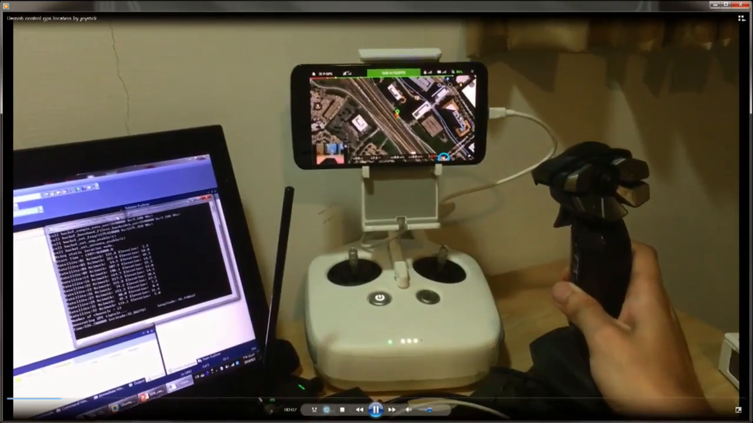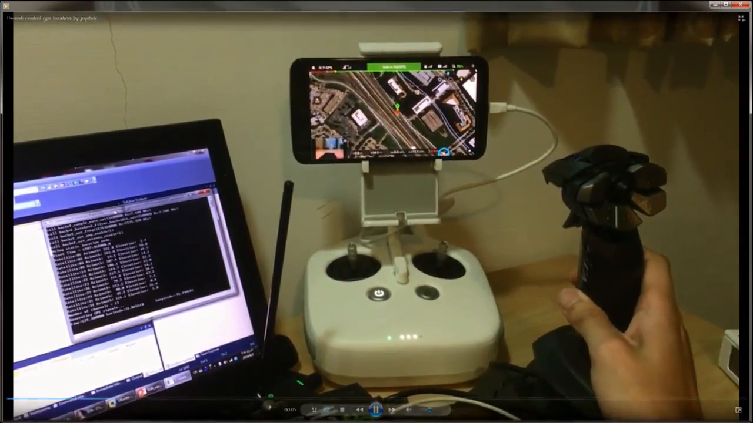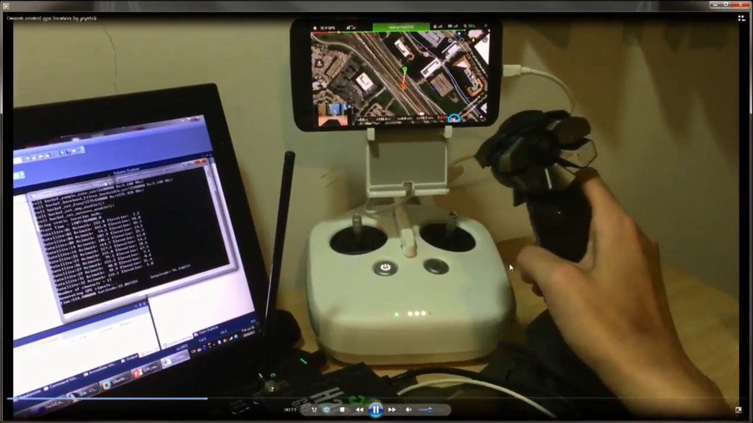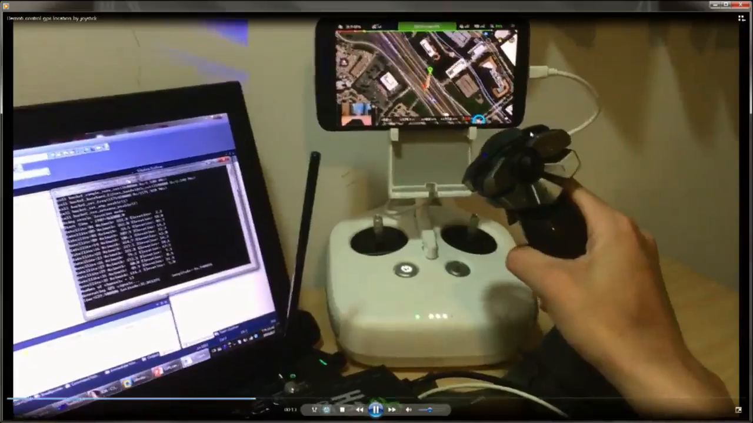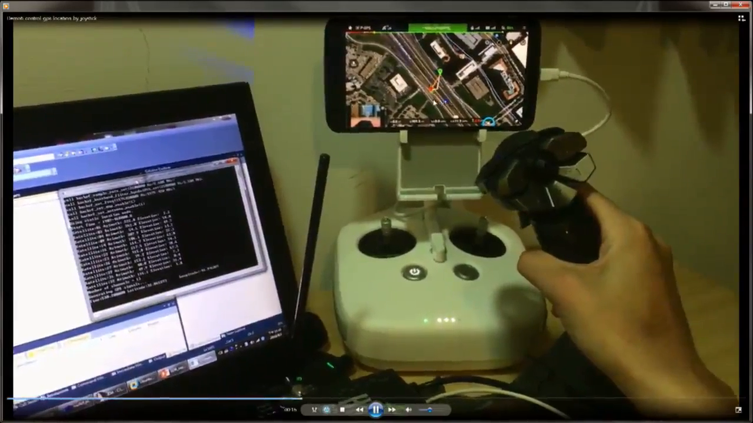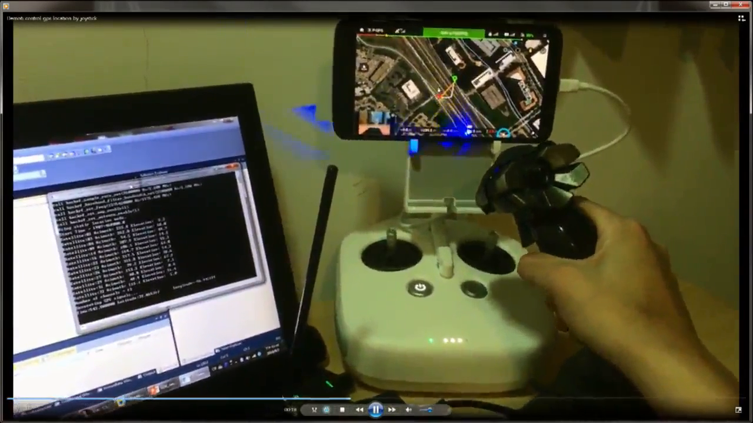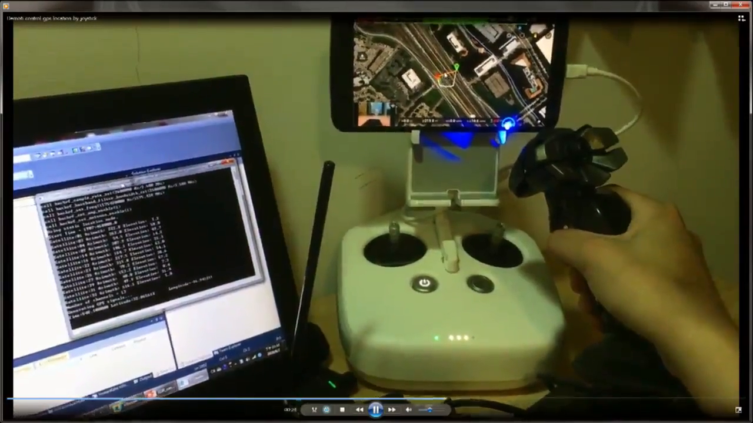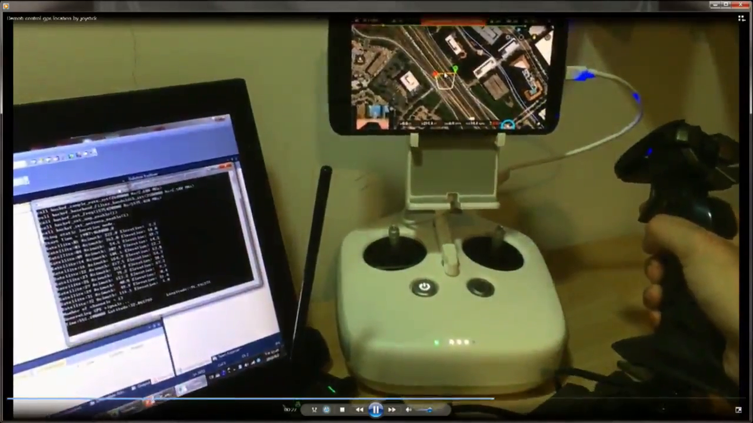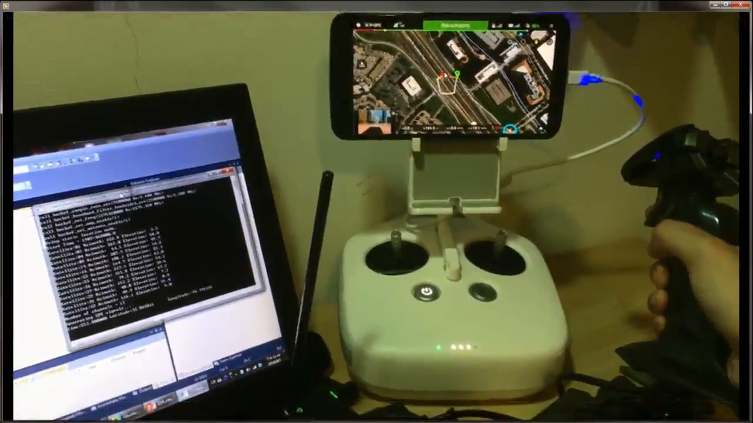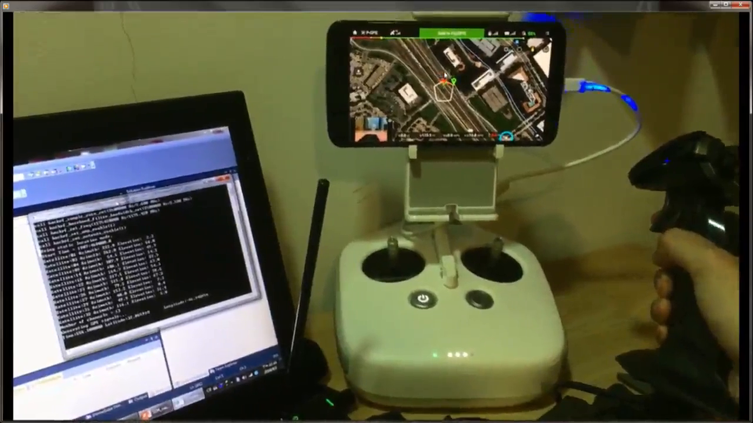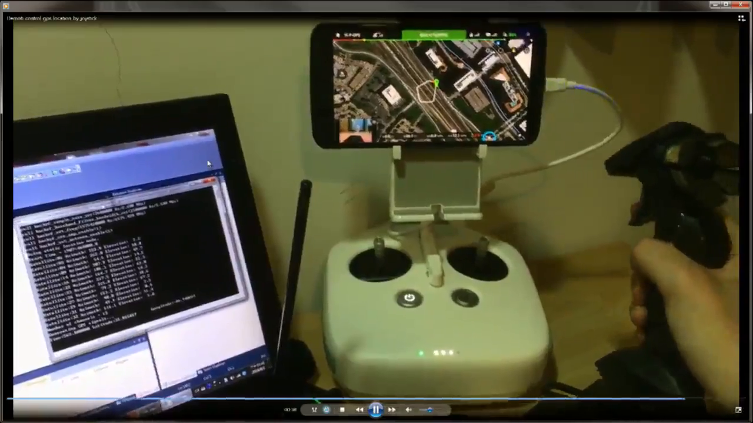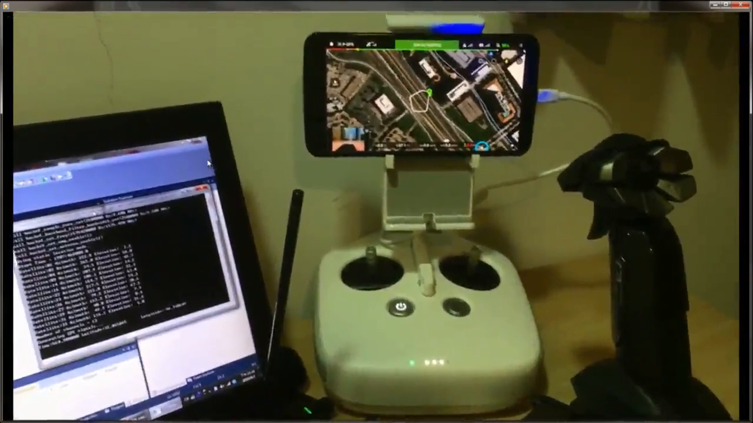You can see I use the joystick and can directly impact the GPS location. When I move to the left, you can see the GPS point moves to the left. And I move to the upside, the GPS point moves to the outside. Then I move to the right side, it just moves to the right. So we can use this joystick to impact the GPS location.